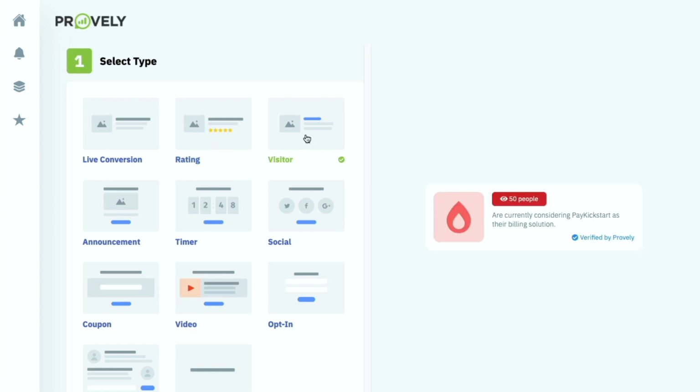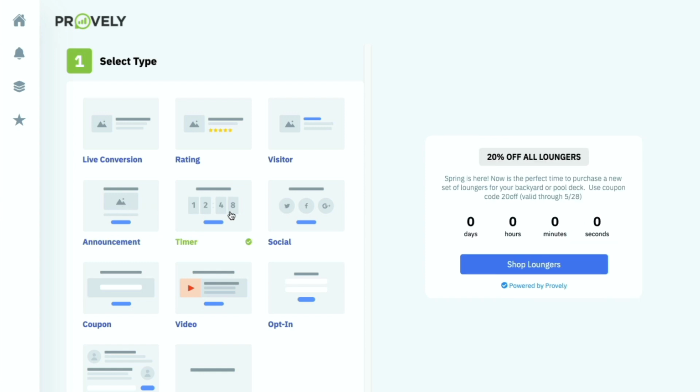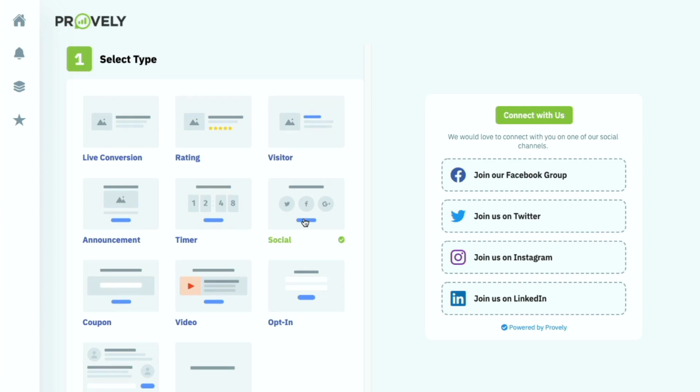We also have the ability to show the number of visitors on a certain page or on your website that are currently browsing. We also have an announcement. So if you want people to opt into an ebook or anything that you want to highlight, you can use our announcement notification. Then we also have a countdown timer. So if you have a time-sensitive offer, maybe you're running a special during a holiday, you're able to highlight that. Then we have our social notification widget. So this is if you want to generate more Facebook followers or Twitter followers or Instagram followers or LinkedIn, you're able to highlight your social media properties.